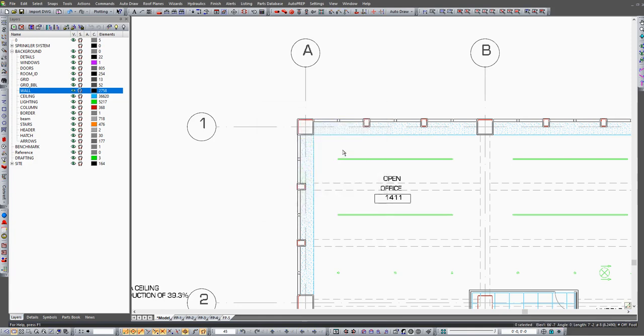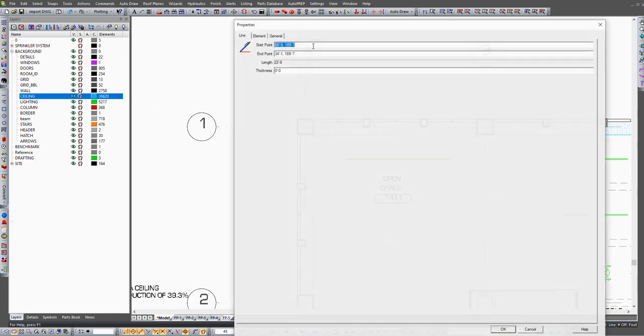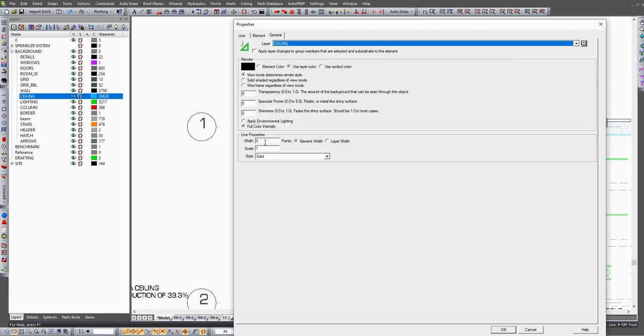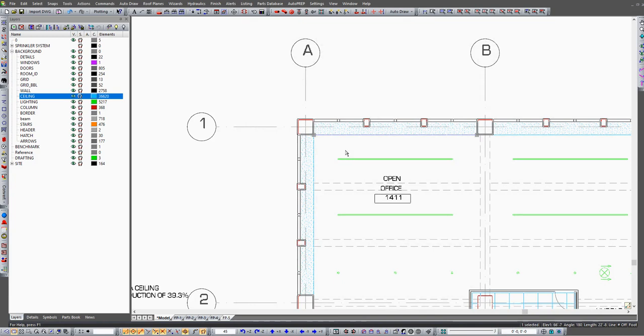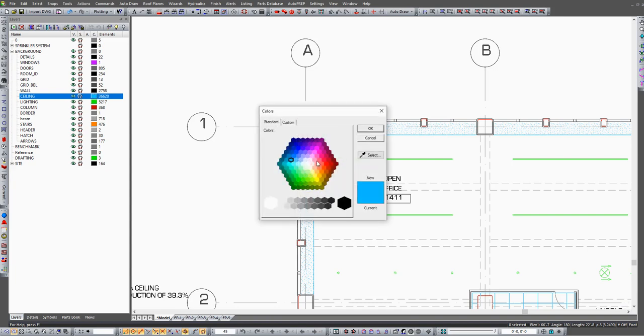The next layer, which is critical, is ceiling. The ceiling layer I like to set at, I keep it at 0. It shows up but not too strong. We don't need ceiling lines taking over the drawing. And the color I like to set the ceiling at is that blue almost on the left side of the color spectrum there, as you can see.